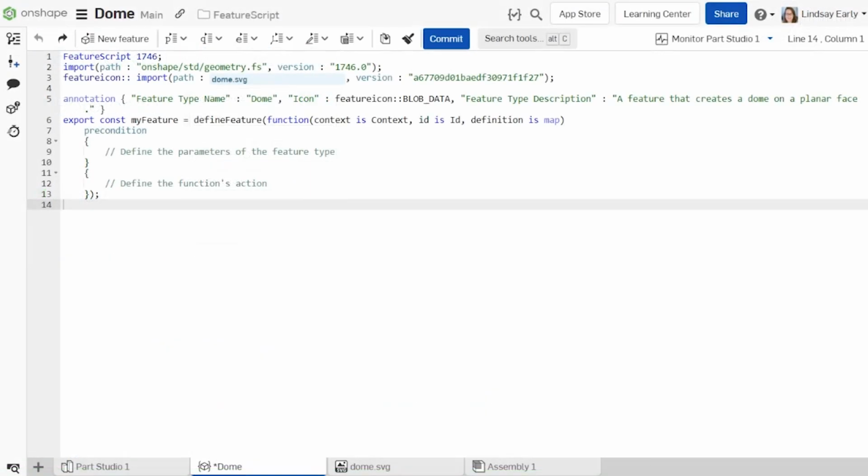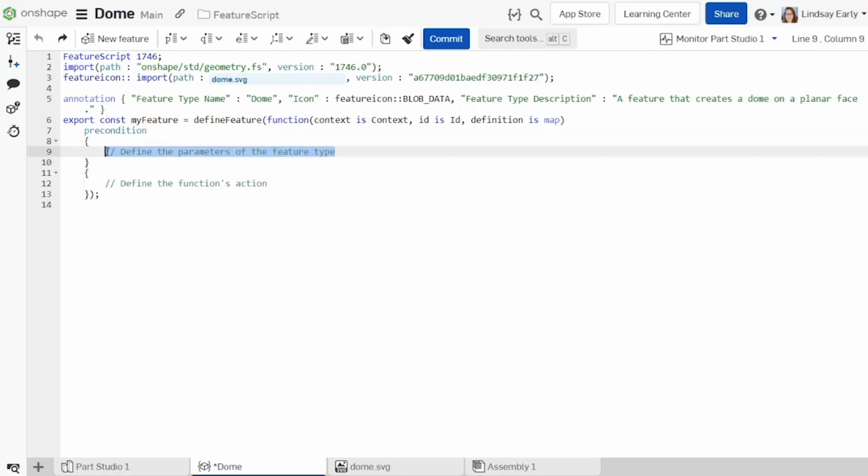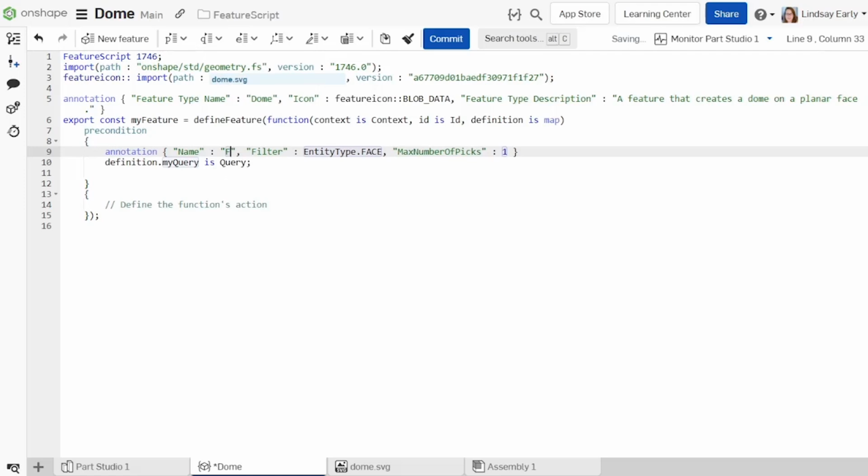Let's begin building the inputs for the dome feature. The precondition is where you put the user inputs for the feature dialog. First, add a query parameter to the precondition named face. It is important to add filters to ensure users can only select appropriate geometry.